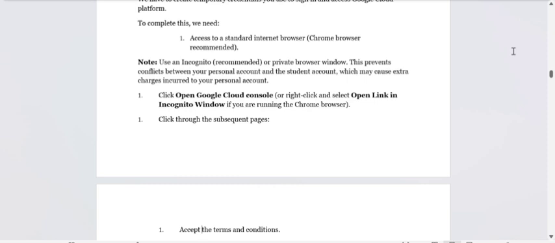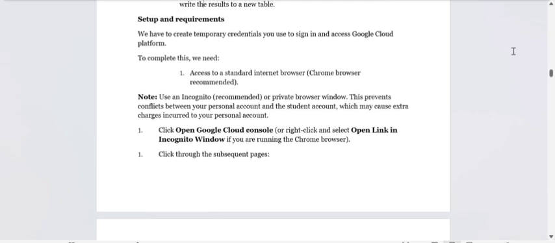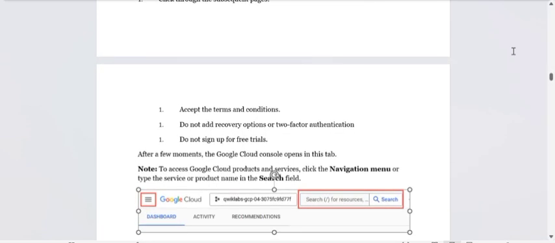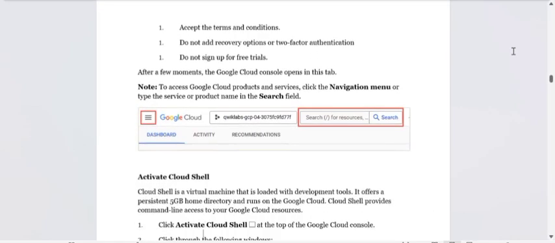Setup requirements. We have to create temporary credentials to use to sign in and access Google Cloud Platform. And now we have to open Google Cloud Console. It's better to use an incognito window. Then you have to follow the subsequent instructions. Accept terms and conditions. Do not add recovery options or two-factor authentication, and do not sign up for free trials.